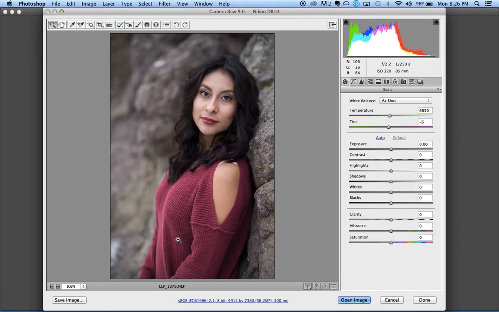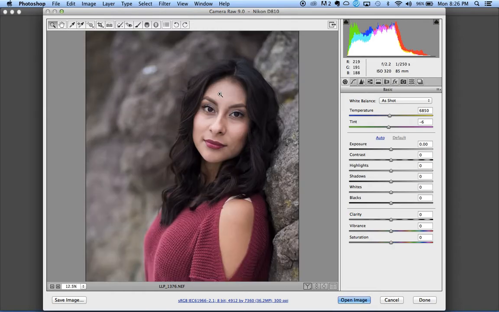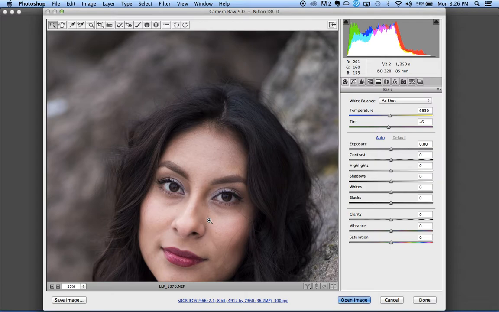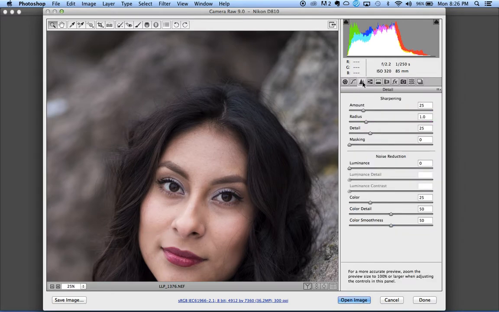So I just opened this, I haven't done anything to it. It's in Camera Raw. I like the exposure, I like the skin tone, so I'm not going to play with the temperature or the exposure. I'm going to zoom in and see if I see any noise. And I don't, but I like to go up to luminance, which is noise reduction, and just add a little bit, because that just kind of softens things.